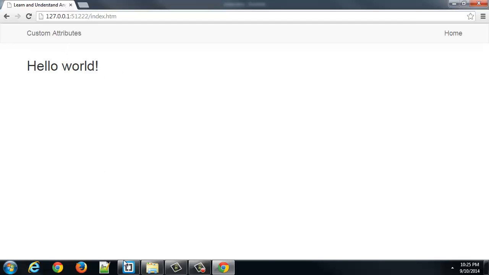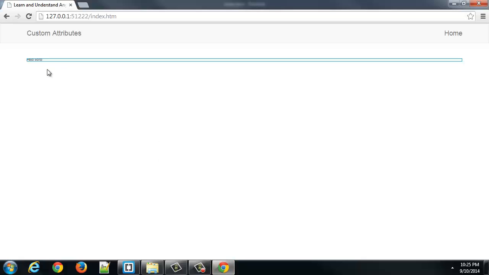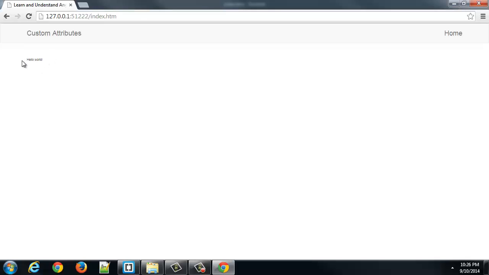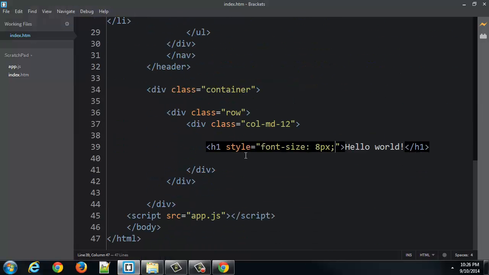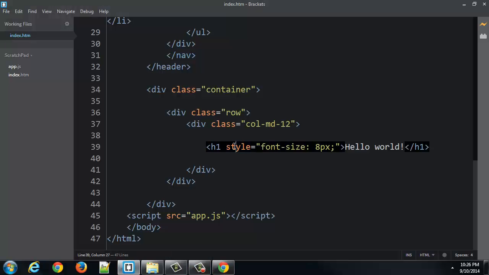Hello world. Now I can add an attribute to this element. Let's say I add a style attribute, and I say I want an 8-pixel font size. Brackets automatically refreshes the browser window for me, and I can see that the font is smaller. That's because the people that coded the browser knew that this particular attribute should affect how the screen is rendered, and so they change how the screen renders when that attribute is present.